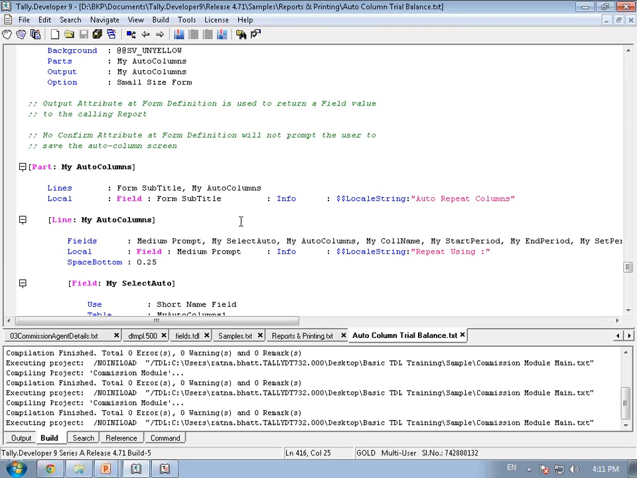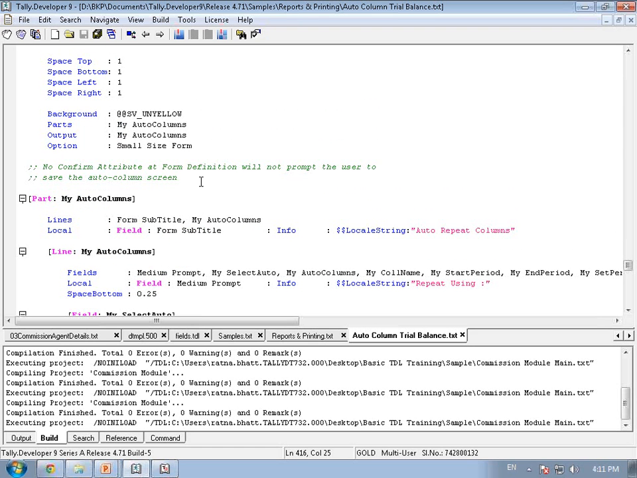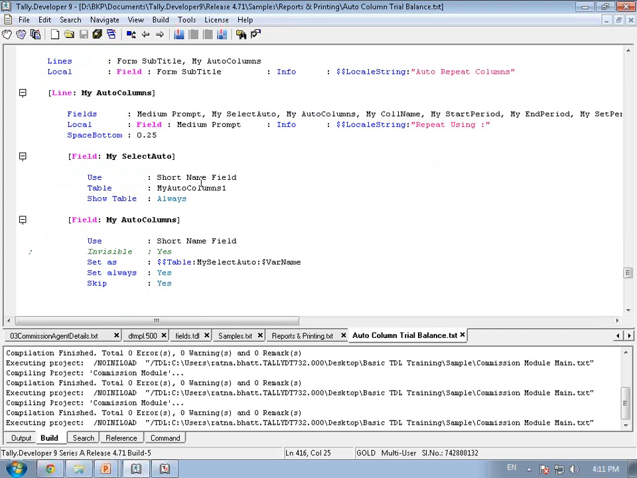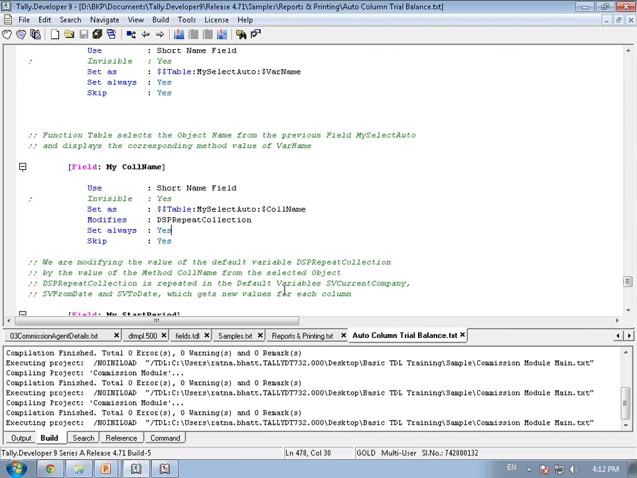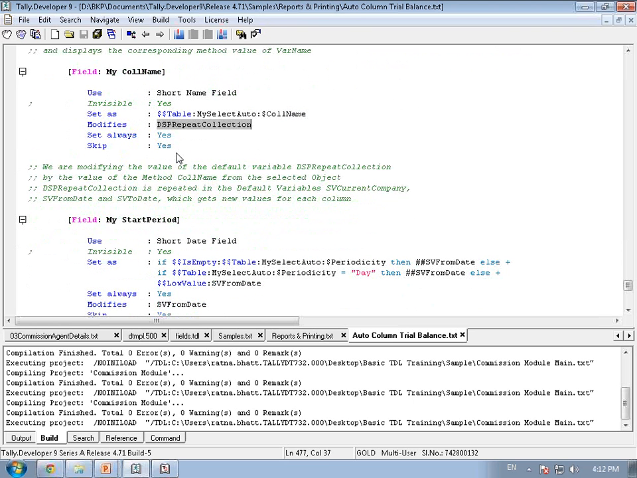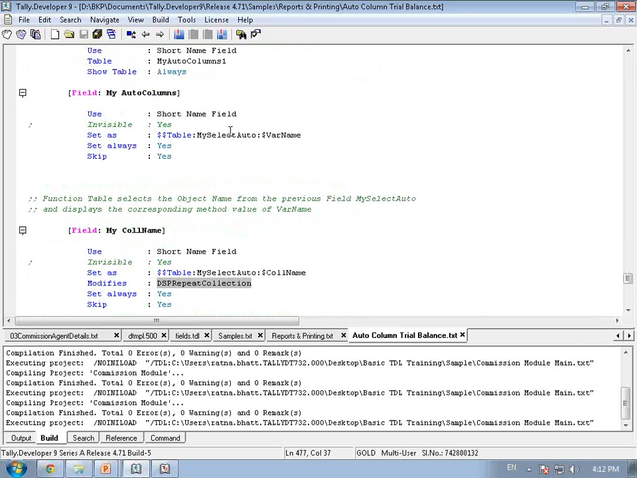So what we do is, we will require a table. In this table, the first column will be the column which we will show to the customer. The rest of the columns will be the variable name and the collection name that we want to push, and the variable values that will get modified based on this. Clear? So, when I have an SV variable name and DSP repeat collection.